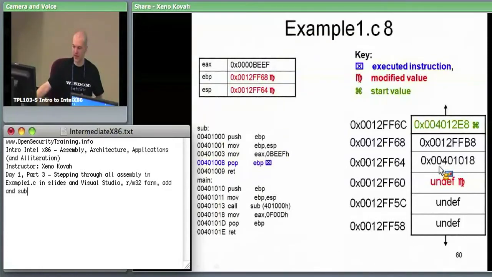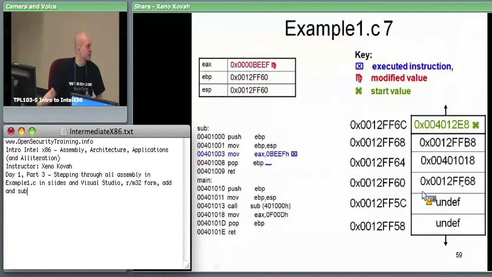And that value which was in this place, which I'm now marking as undefined, we did a pop EBP instruction, right? So that's saying, take whatever's on the top of the stack, put it into the EBP register. And that's why EBP now is 12FF68. That was in the previous slide. That was what was there. And so when we pop it into the register, that's where it goes, and we get it off the stack, basically.